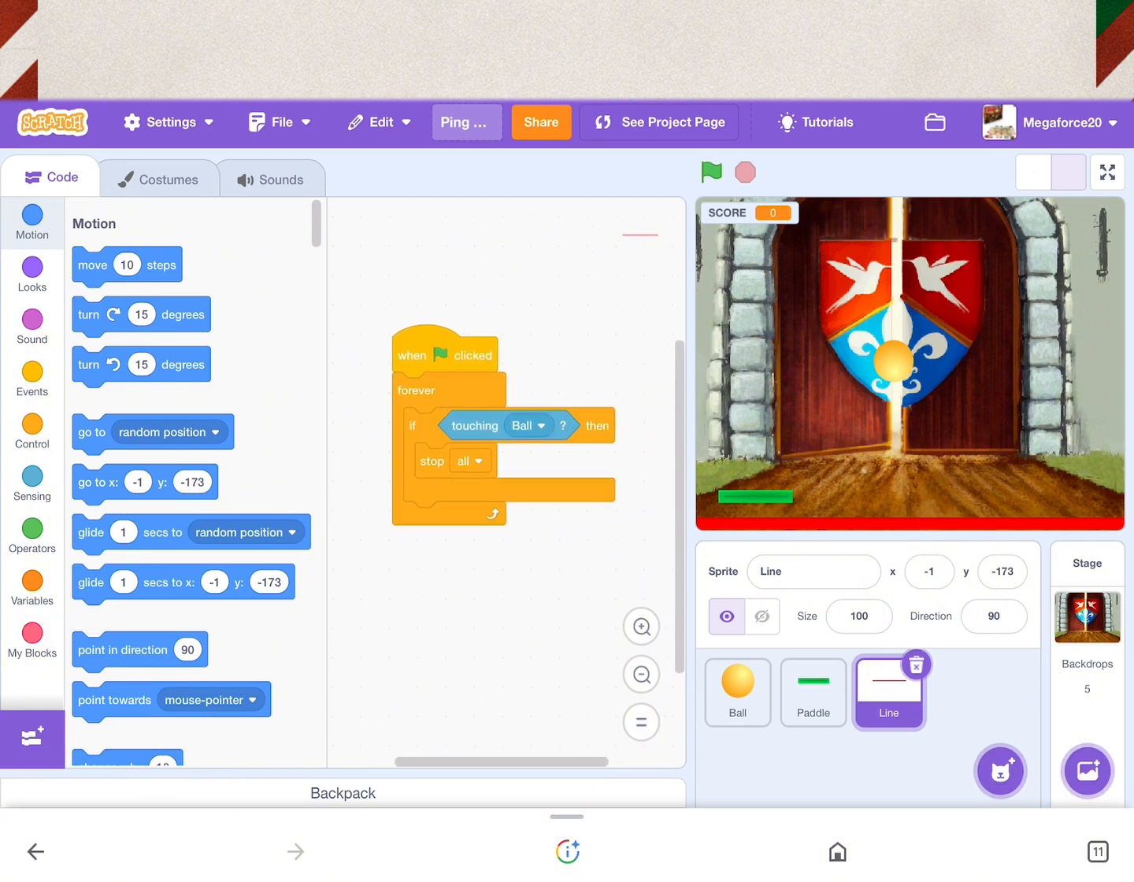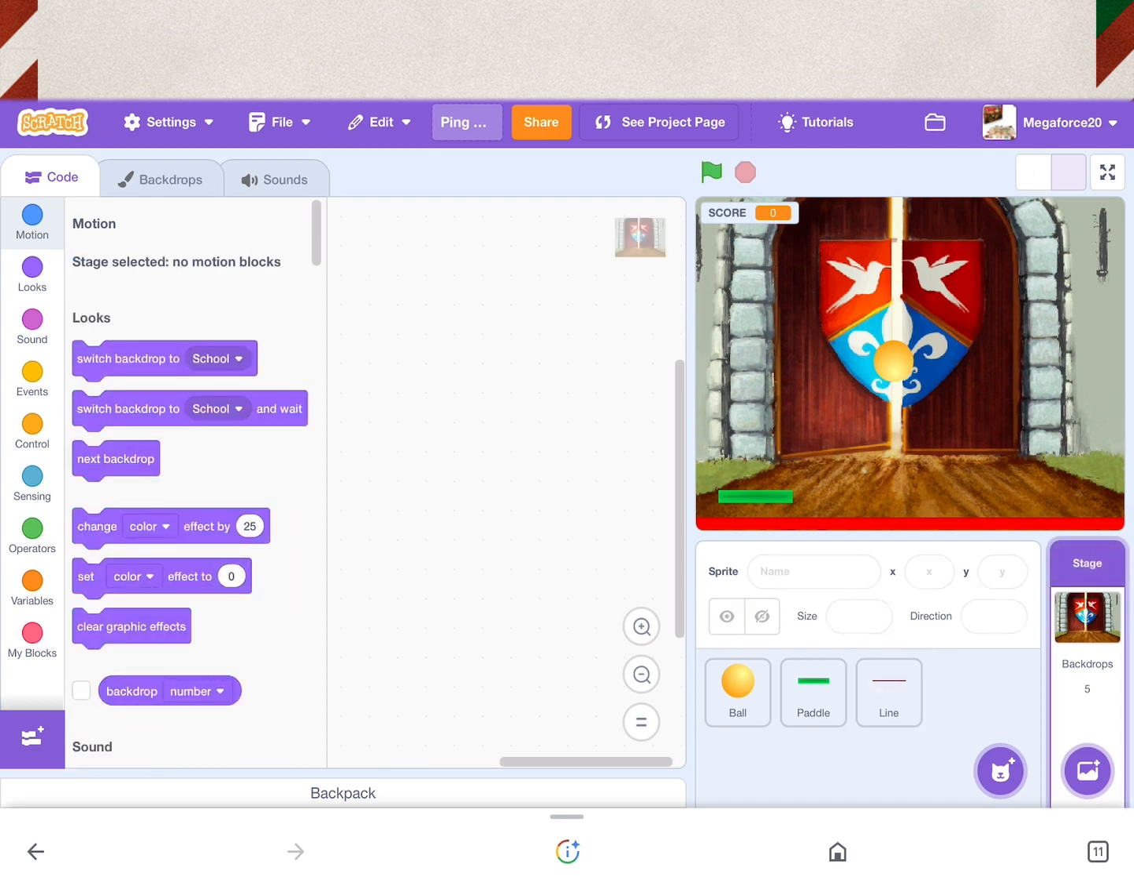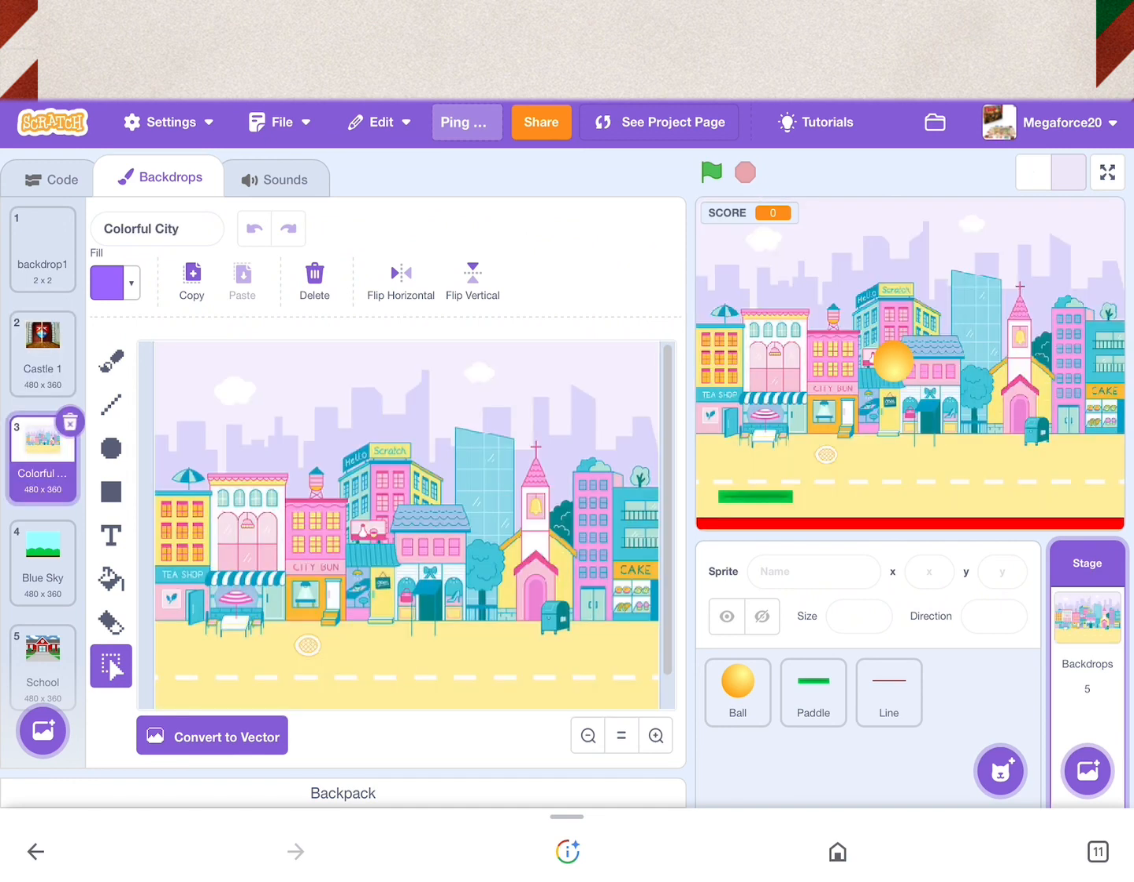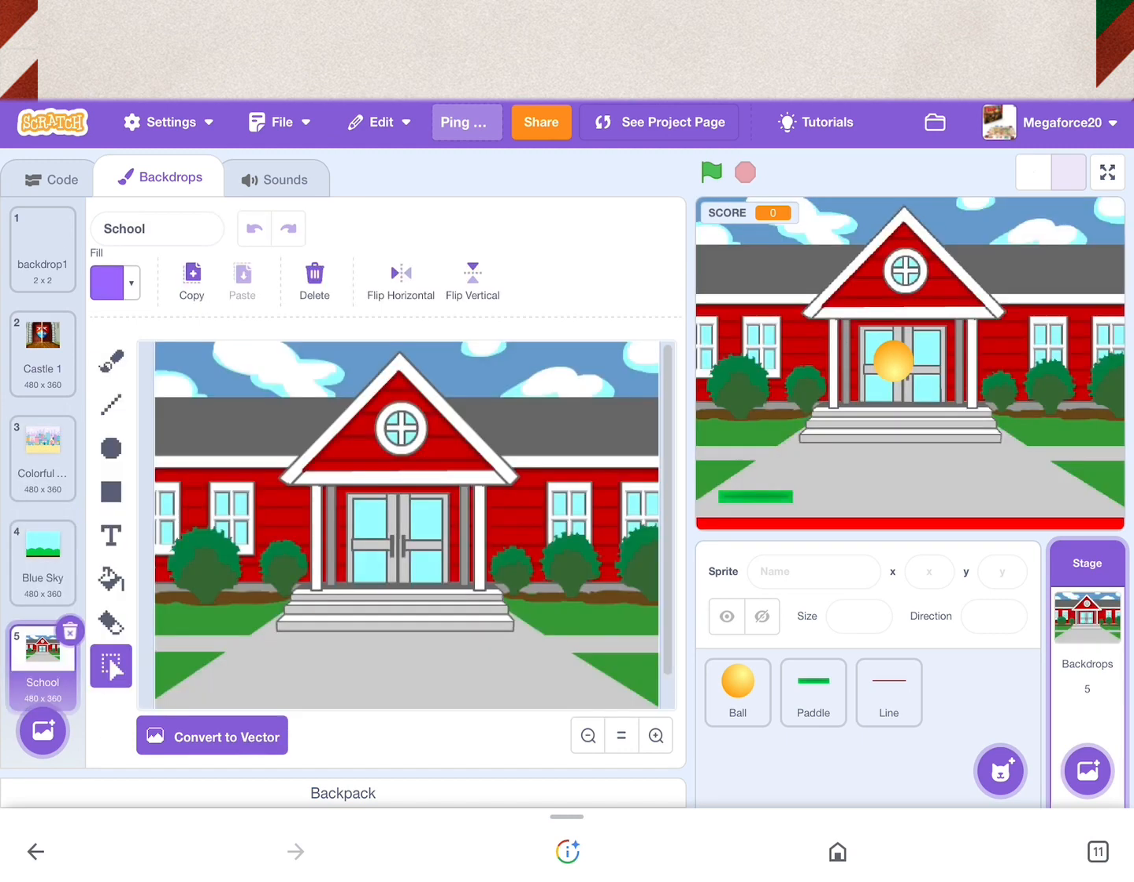Now I'm going to show you the backdrops I used. So I used 4 backdrops in this game. First is the castle. And the second is going to be the colorful city. And the third is going to be the blue sky. And the fourth is the school.